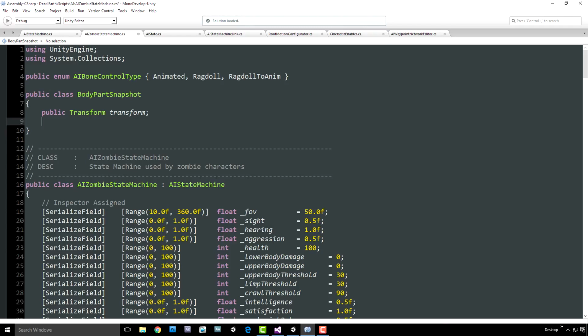So in our Start function, we're going to fetch all of the transforms from our hierarchy, every bone if you like that is under the hips, and we're going to allocate a new BodyPartSnapshot for each one, and then in that BodyPartSnapshot we're going to store a reference to the transform that it represents, and then we're going to store all of those BodyPartSnapshots in a list. And of course the nice thing about that is later on when we wish to reanimate the zombie, we can just iterate through that list of BodyPartSnapshots and get all of the transforms to our bones instantly without having to do any hierarchy traversal.